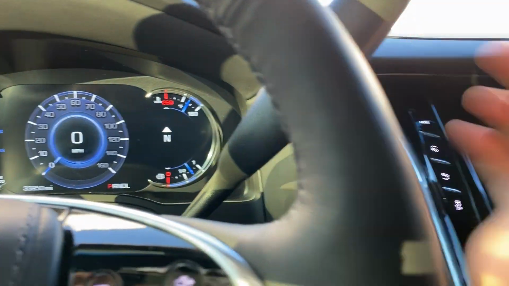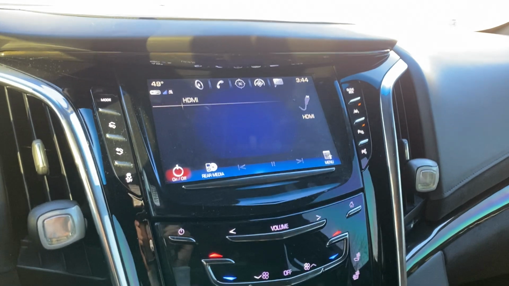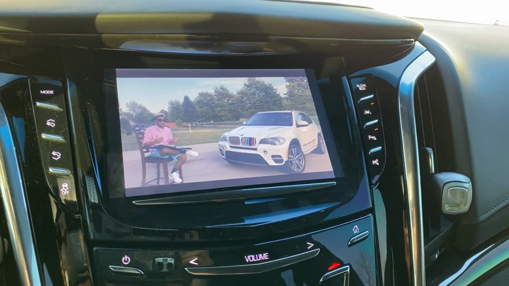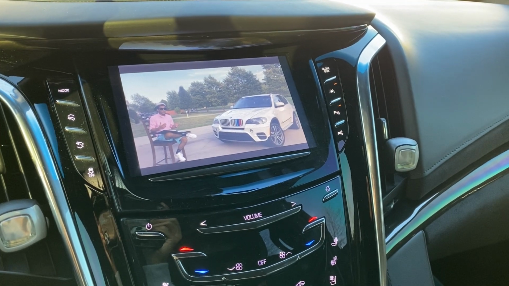But look, the second we put it in park, it should come right back. Right? Yep, there it is, and it starts playing. But yeah, that's how you get that going on the main screen.